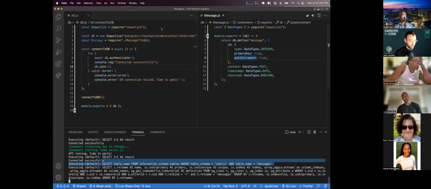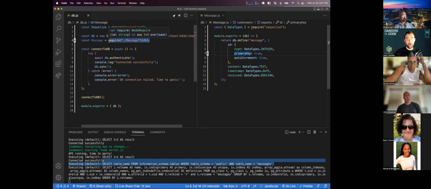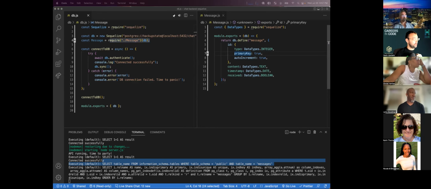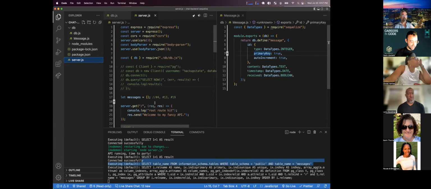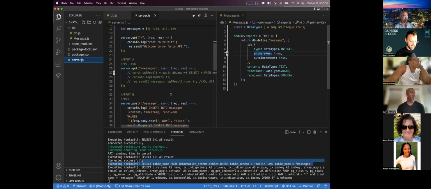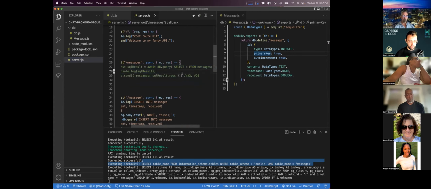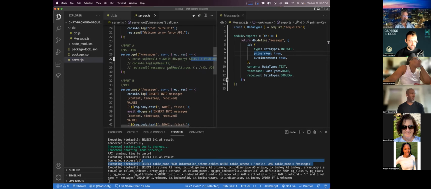So we've got our message model created. We've got our database connected and requiring it in. Now we've done all of the setup, so now we actually get to use this model. We're going to go back to our server.js. And in our get, here's all of this stuff that we did with the raw SQL, right? We had to write out this query. We had to get the SQL result, and then we sent back the rows.